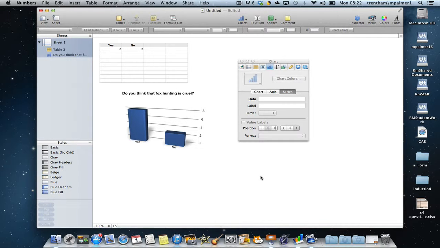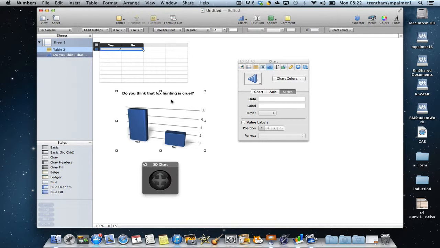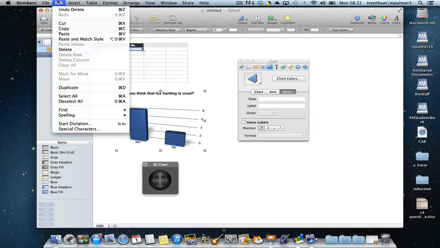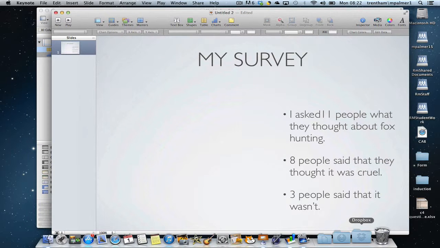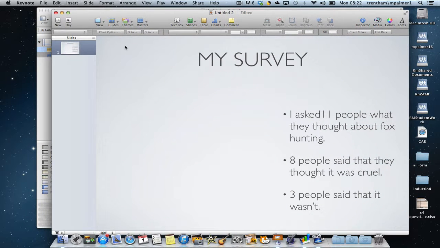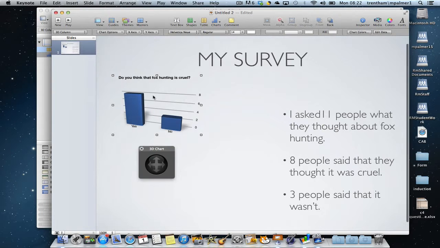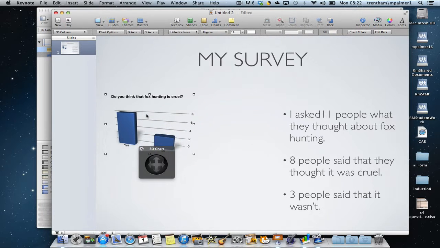The last thing I want to do is to take the graph and put it into my presentation. So what I'm going to do is I'm going to make sure that the graph is selected. I'm going to go edit at the top and copy. I'm then going to open my presentation and make sure that I'm on the right slide. I'm going to go edit and paste. I can then move the graph where I want it on the actual slide itself.